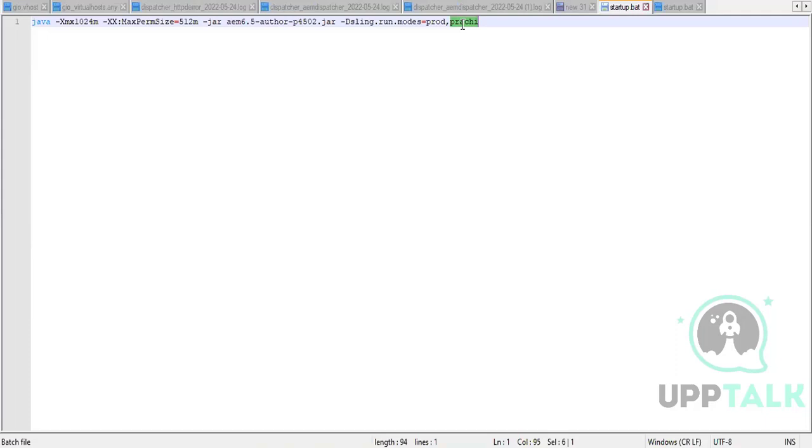Now, another important thing is that the custom names you can add or remove at any time, but not the AEM provided ones. So since the name is author, you cannot give it the name publish. That is not at all possible. Similarly, since it's a publish instance, if you want to give it the name author, you cannot do it.